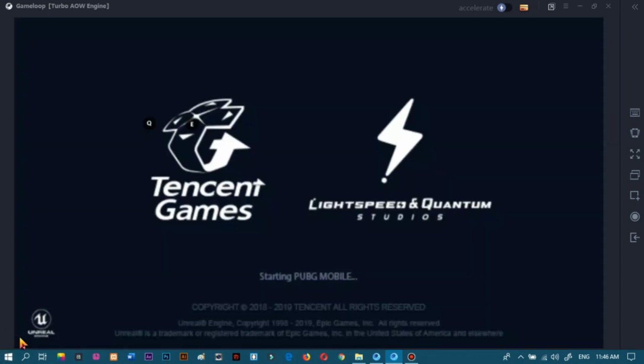So this will fix your issue and it will also decrease the MS. But here is the thing, guys: do not use this accelerate button. If you use it, it will increase your MS and your game will lag a lot. So do not use the accelerate button here.